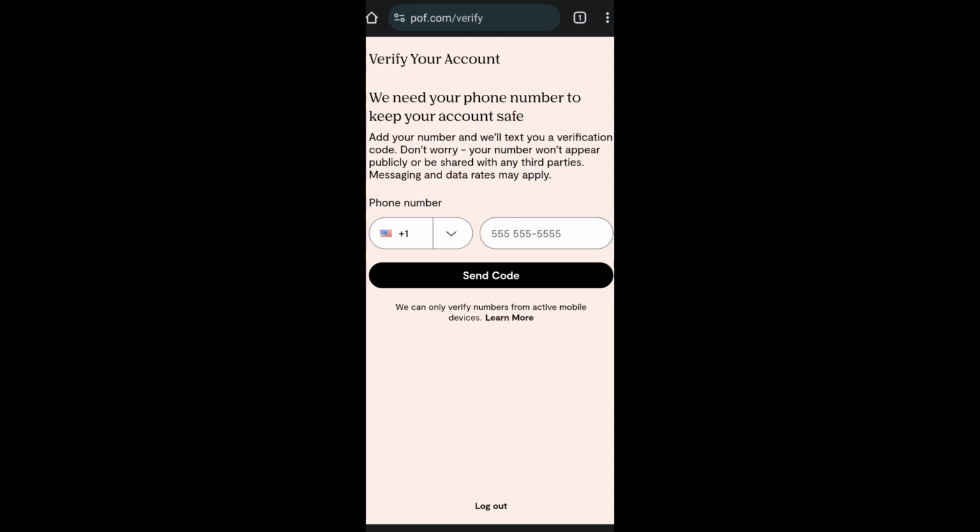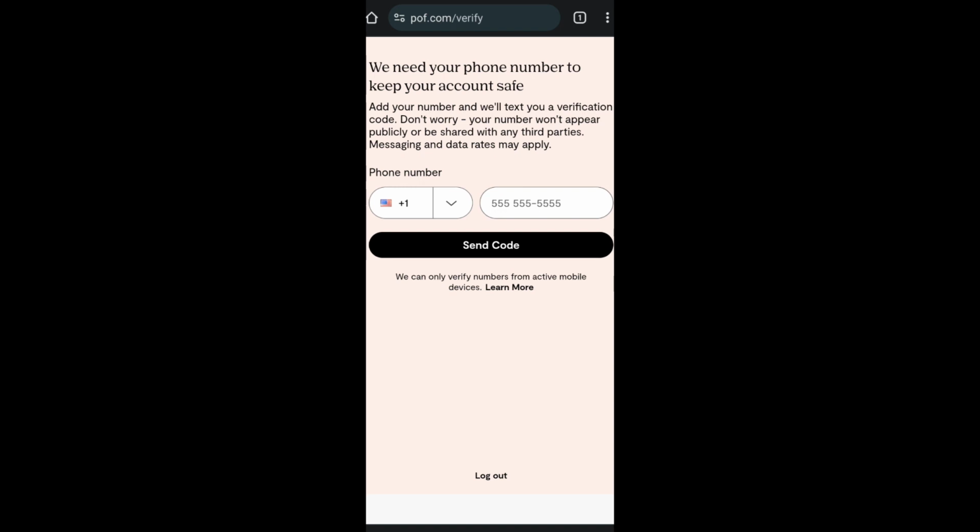Finally, to verify your account, you can simply ask for the website to send a code to your phone number, and you can verify it by entering the code you obtain. And once your account is verified, you can start creating your profile and looking for matches.